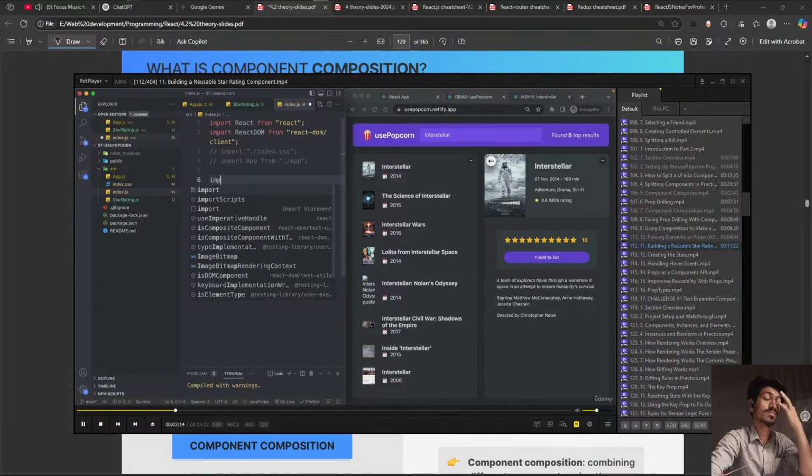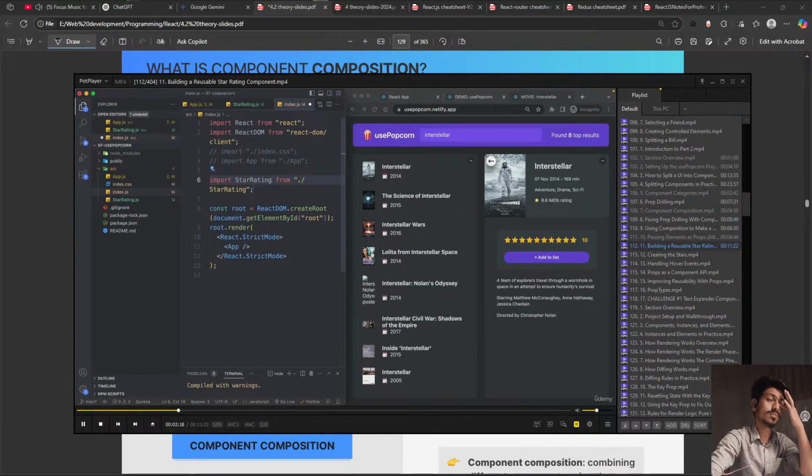So instead, what I want to do now is to import that star rating. And you see that VS Code automatically wrote our import statement here. And if for some reason your VS Code didn't help you with this autocomplete, then just make sure to type exactly this. Then finally, we also need to remove this one here temporarily, and instead include our star rating here.